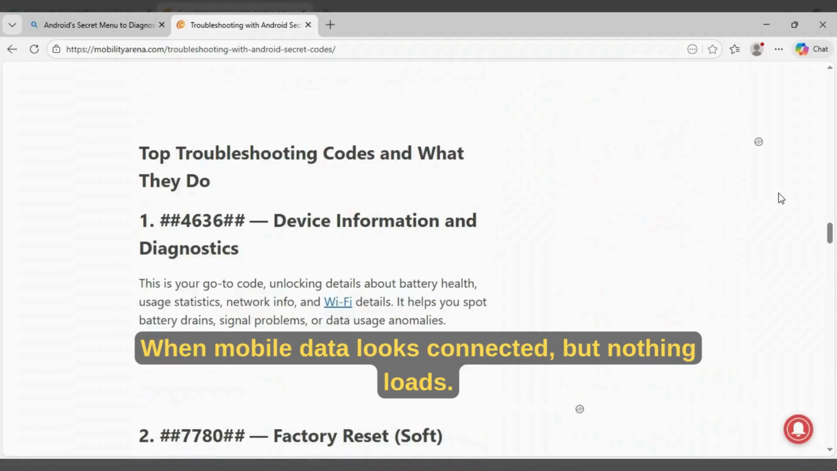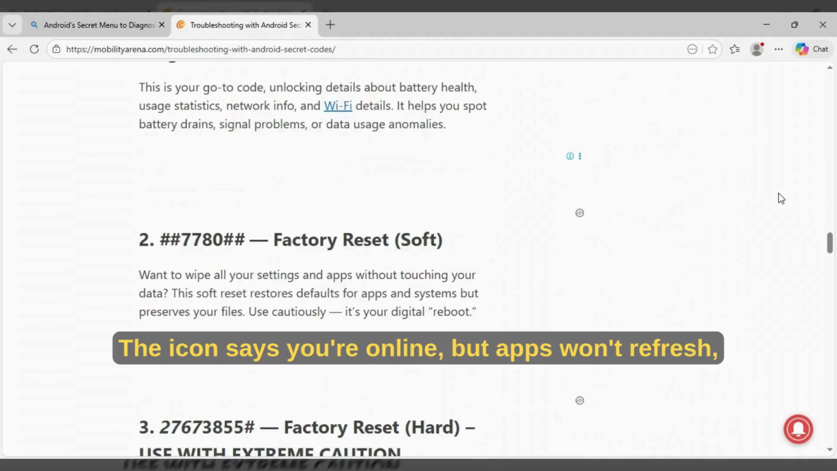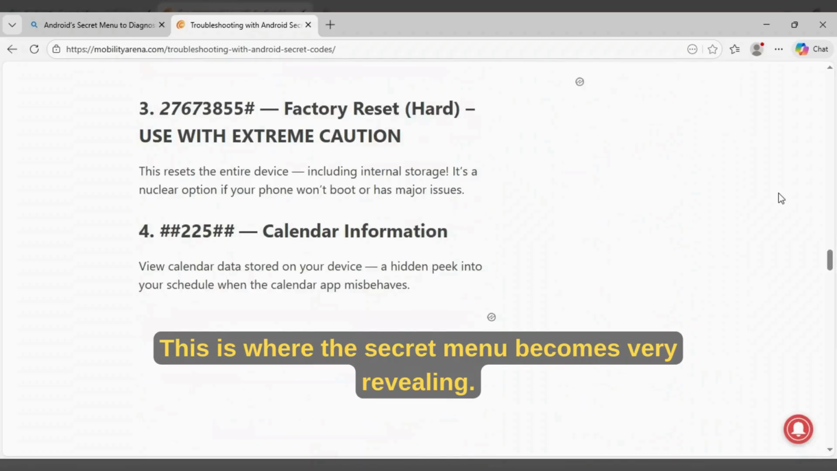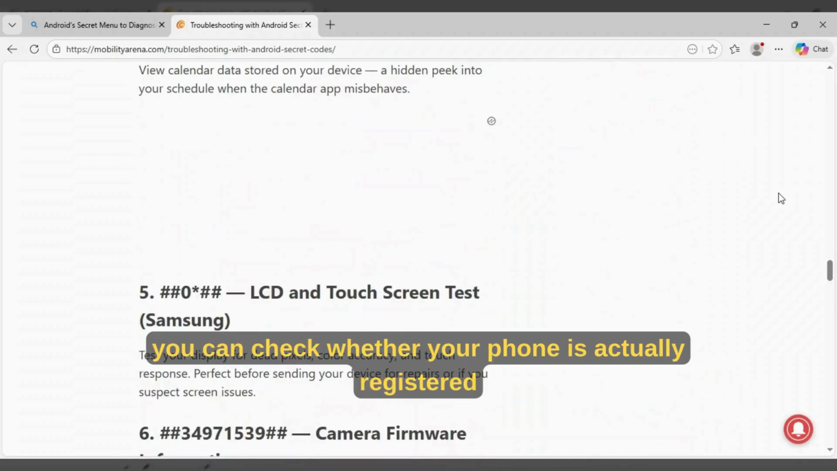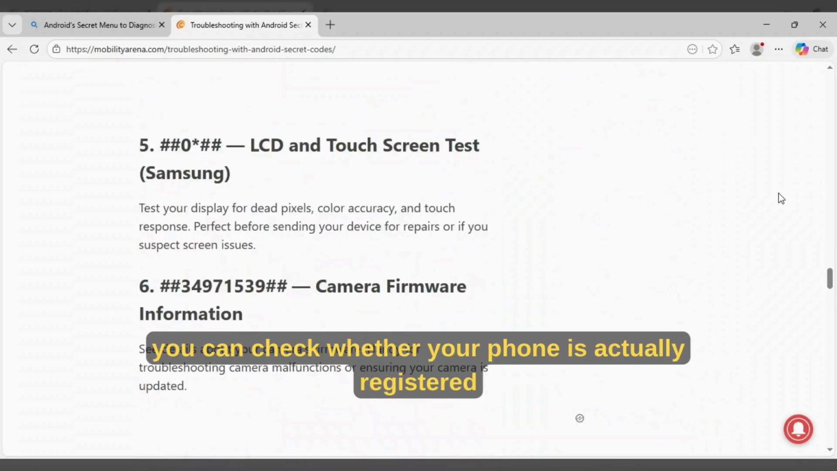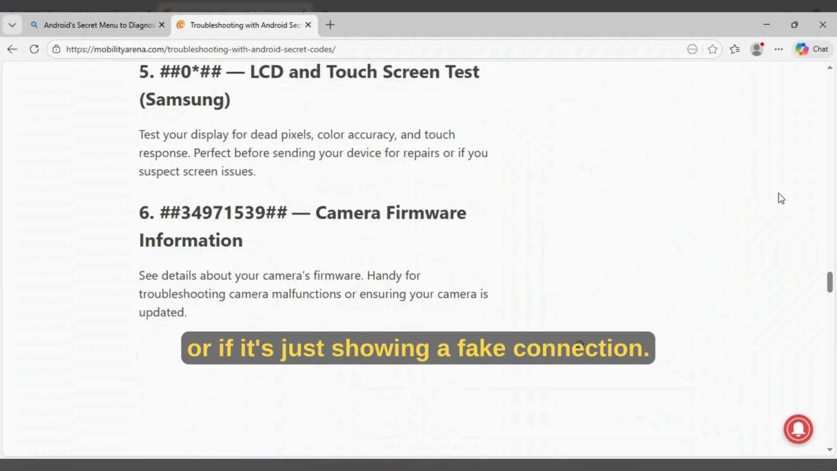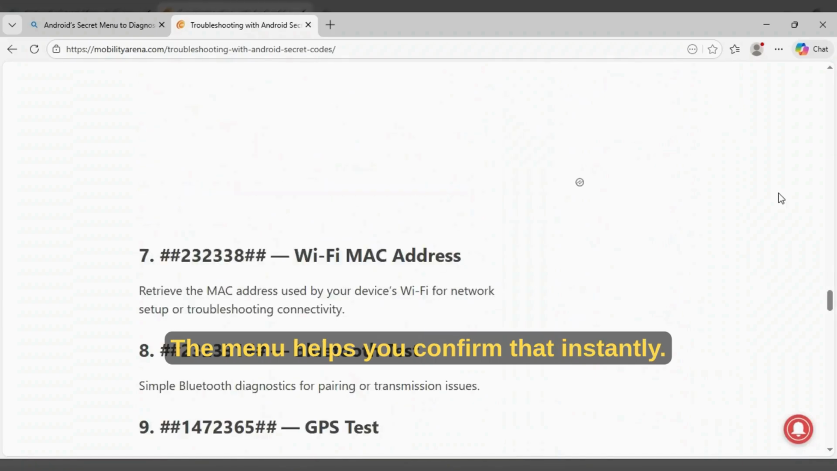Now the second situation. When mobile data looks connected, but nothing loads. The icon says you're online, but apps won't refresh, websites won't open, and messages get stuck. This is where the secret menu becomes very revealing. Inside it, you can check whether your phone is actually registered to the data network, or if it's just showing a fake connection. Sometimes the phone displays a signal, but the network session isn't truly active. The menu helps you confirm that instantly.